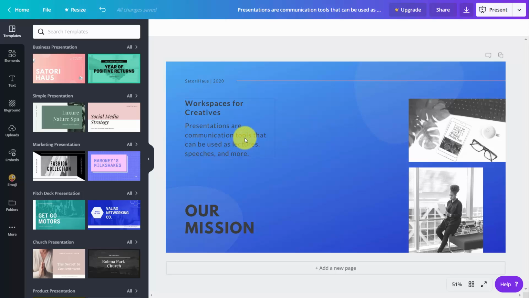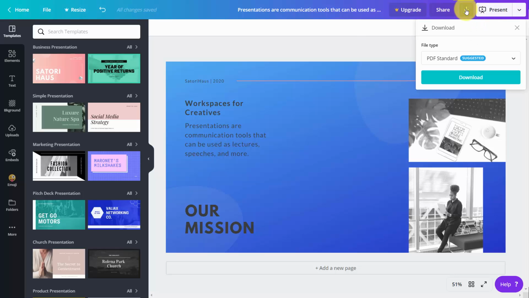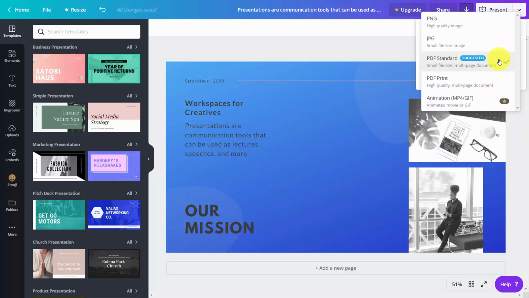Welcome back. Now once we finalize the design, we can download the final image. We can do that by going to this arrow. I'm going to click on top of there, and you'll notice then that we have formats that we can use in order to download. We can download this image as a PDF. We can also download as a PNG file, as a JPEG file, or as a PDF print file. And of course, we can also translate this into an animation if we have Canva for work.